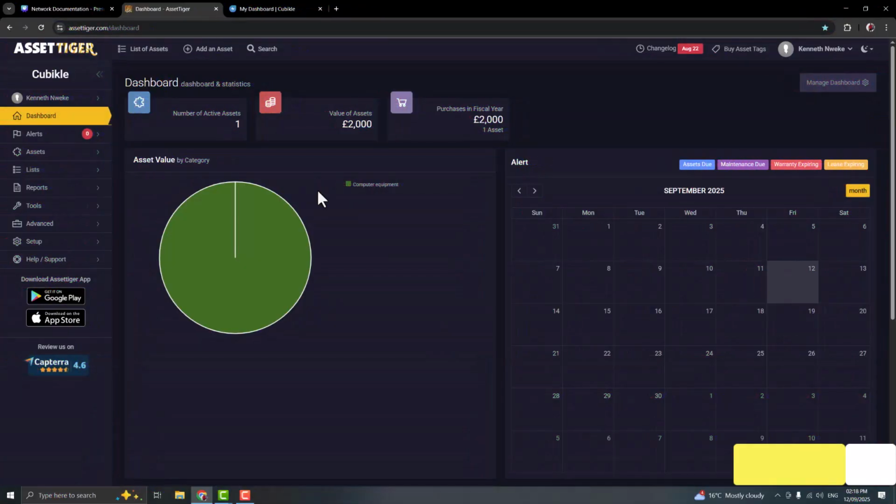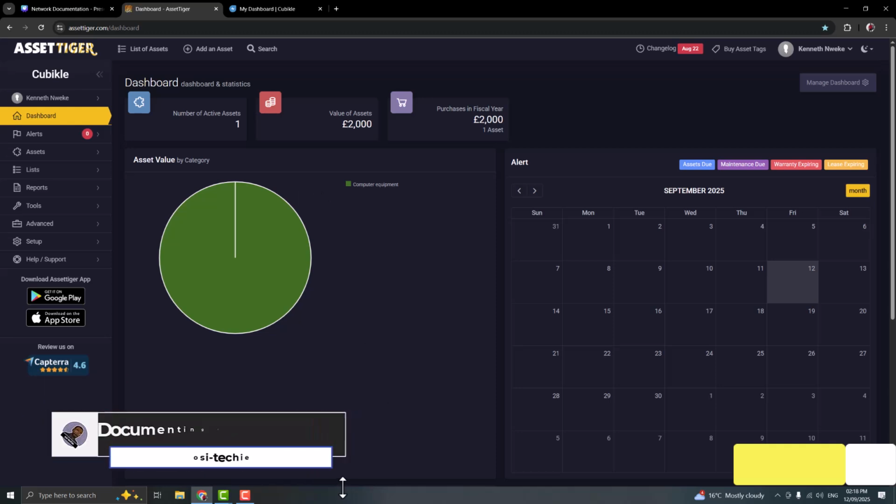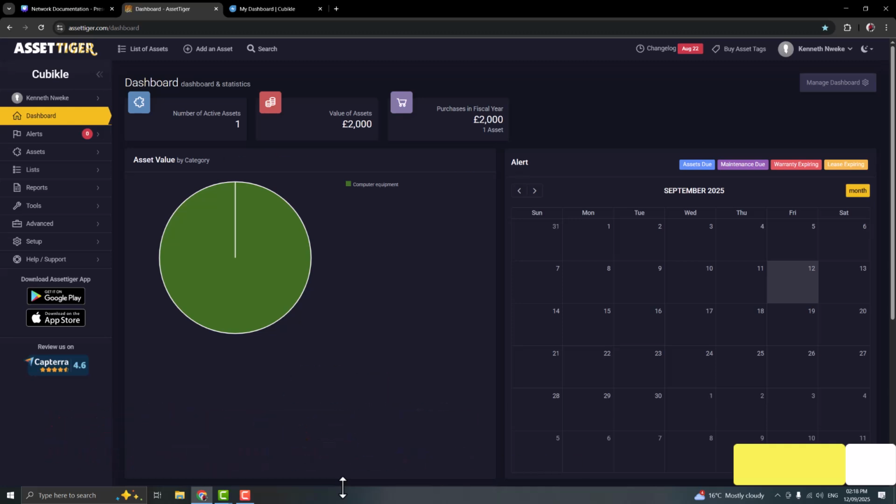What I have in front of you here is an IT asset management tool called Asset Tiger. There are so many IT asset management tools out there that you can use. I'm not recommending anyone. I'm not being sponsored by any one of them. I'm just showing you that this is how IT asset management tools work. And if you're deploying it or if you want to have experience in IT asset management tools, you can try out any of these ones, right?